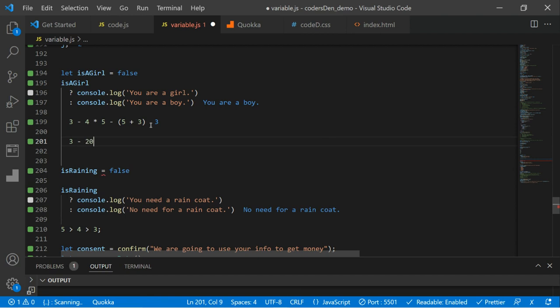Let's do that calculation first. Let's write the result of this calculation. 4 times 5 is 20. 5 plus 3 is 8. Okay, so now we have gotten this.